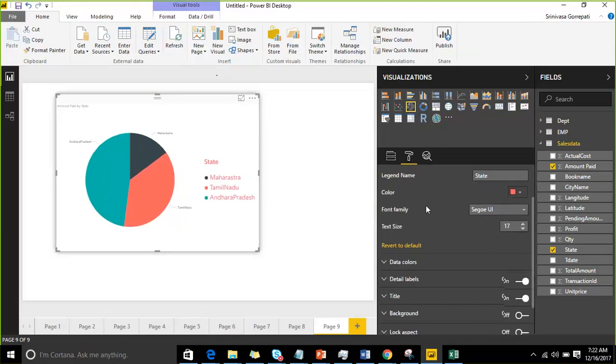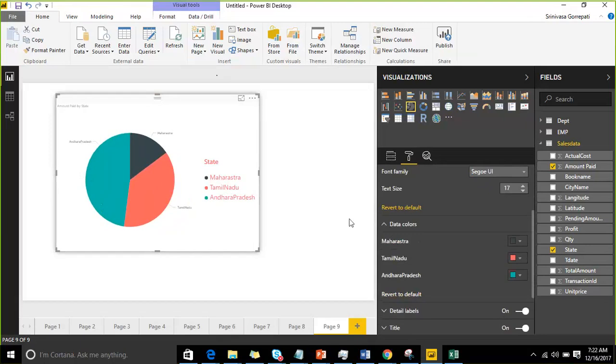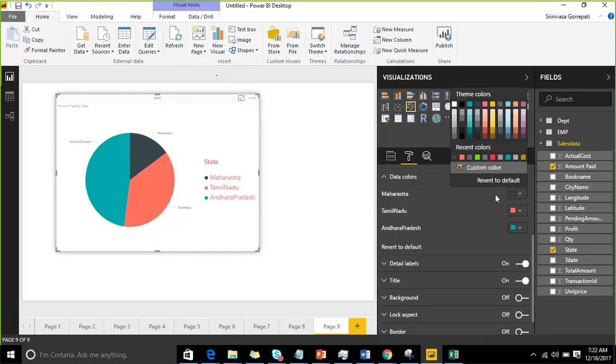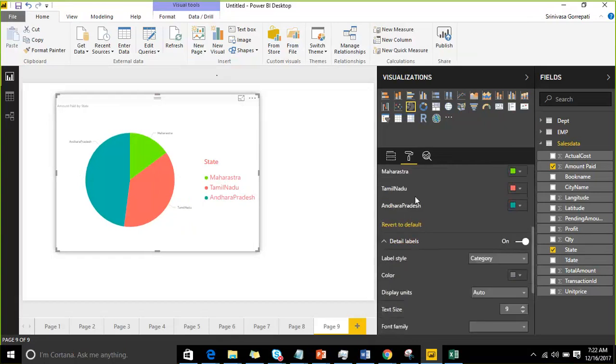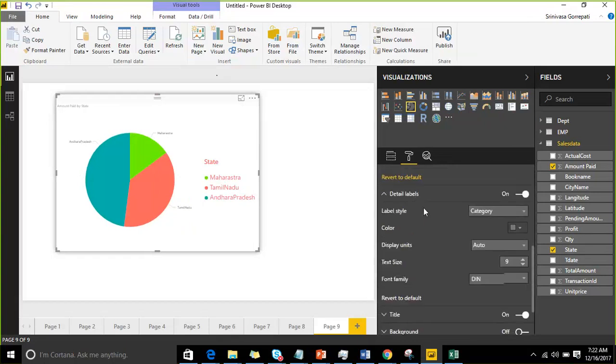That is what legend configuration is. Data colors: by default those colors are set. If you want to change the colors, you can change them from here. Whatever color you want, you can change it. And detailed labels: you mainly have three types of labels.